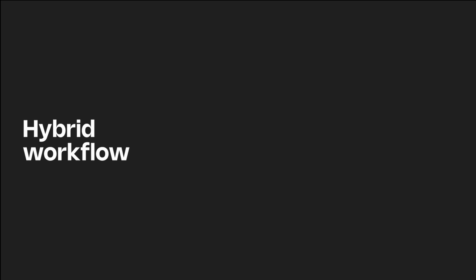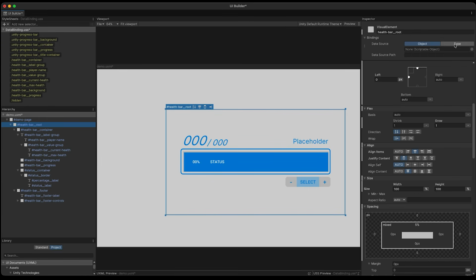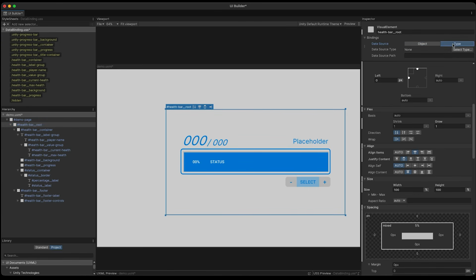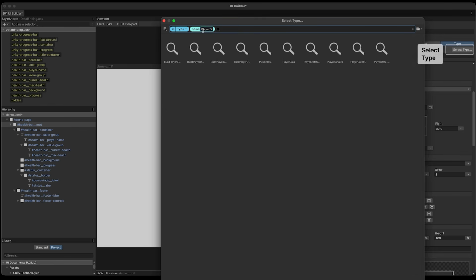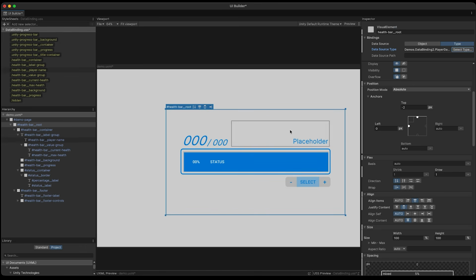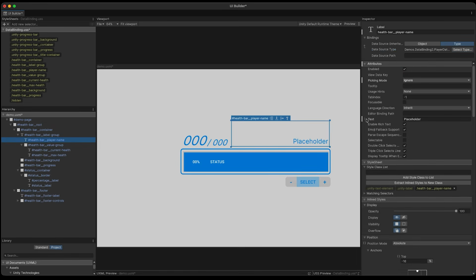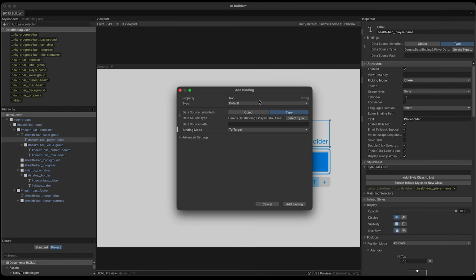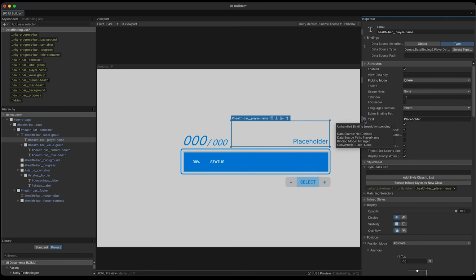UI Toolkit lets you define bindings in UXML, but instead of assigning a specific object, we just set a data source type. Click Select Type, filter by name or namespace, and then choose the Player Data Scriptable object. This tells the UI what kind of data to expect without assigning a real instance yet. Then set up the bindings exactly as we did in part 1. When you create the bindings, select the Type option.